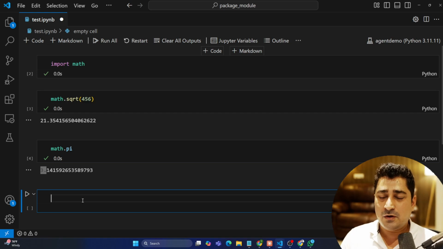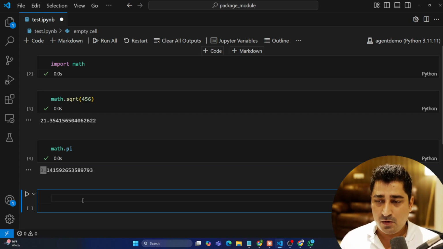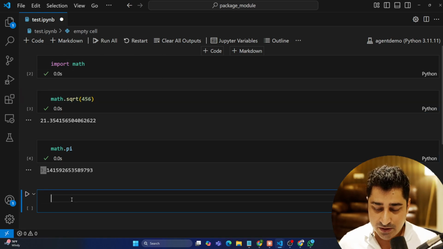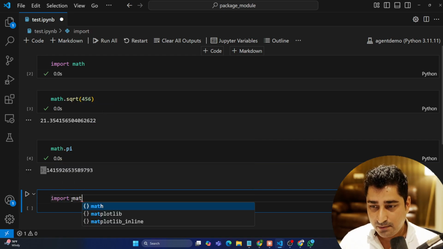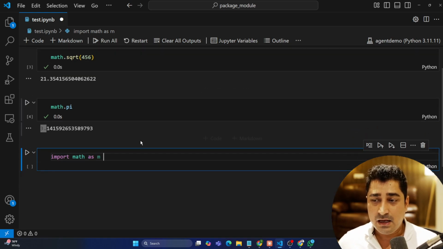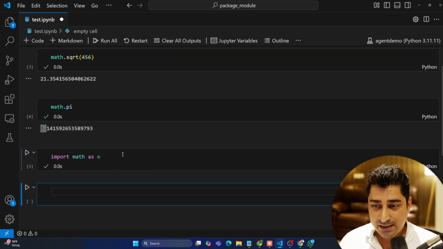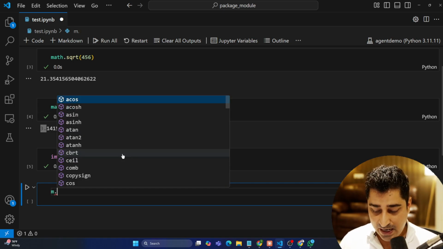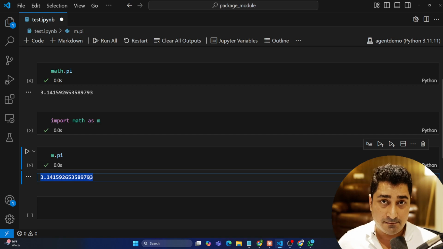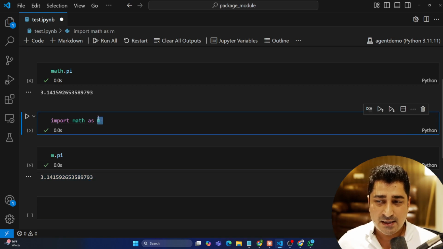Now, many times what happens is that your package or module name will be a little bit longer. So in that situation, instead of calling math.pi, math.sqrt, math.log again and again, we can give an alias. So import math, and then we can give an alias, maybe as m, right? So that whenever we have to use this math package, I can just call m dot, and then all of these functions will be available once again. All of these constants will be available to me. So m is nothing but an alias.